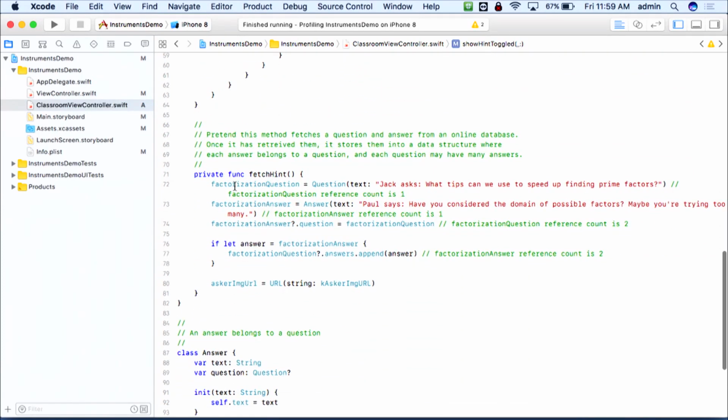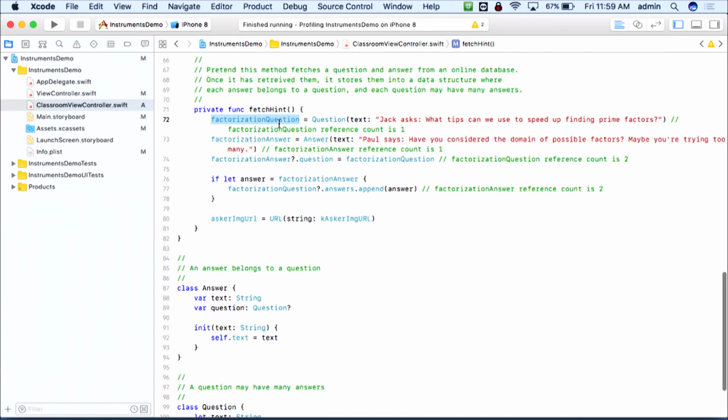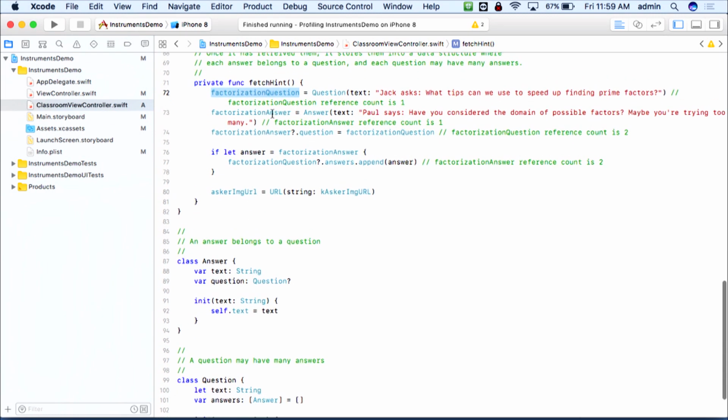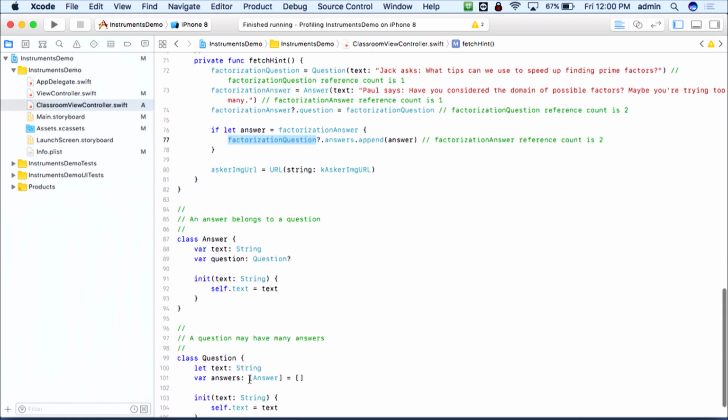So when we call fetch hint, what we do is we allocate this thing called a factorization question, which is this class down here at the bottom. And we allocate a factorization answer, which is this other class down here at the bottom, which has text for the answer. So those are those two labels being displayed at the bottom. And then on the answer itself, we give a handle back to the question. And then inside of the question itself, we also have an array, which is trying to store references off to all of the answers for that particular question. In this case, there's just one, but we can imagine a data structure needing many answers because we might have many answers to a given question. So that's what's going on there.